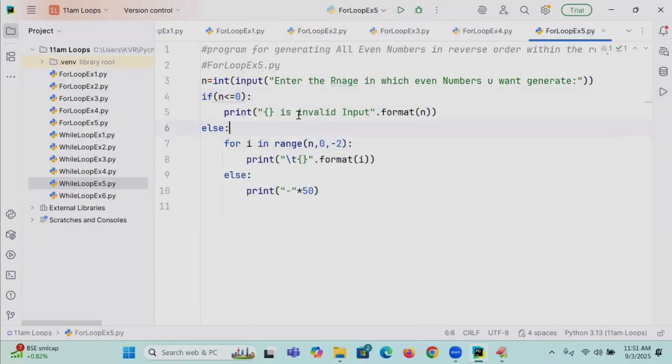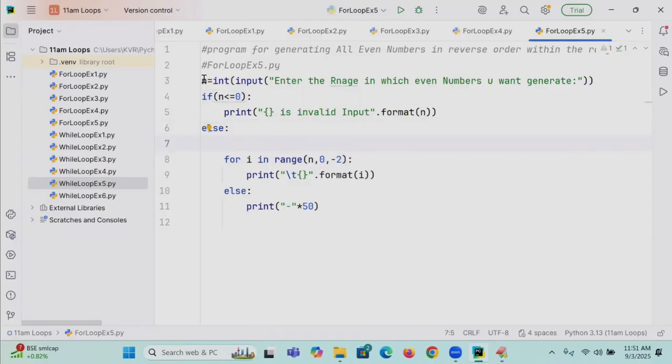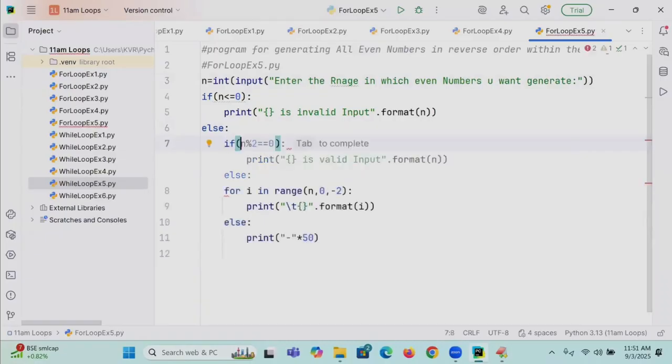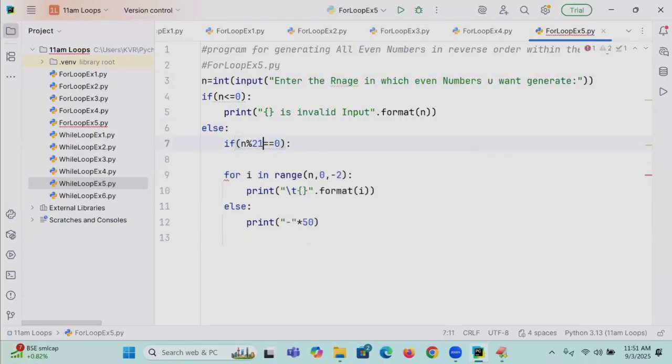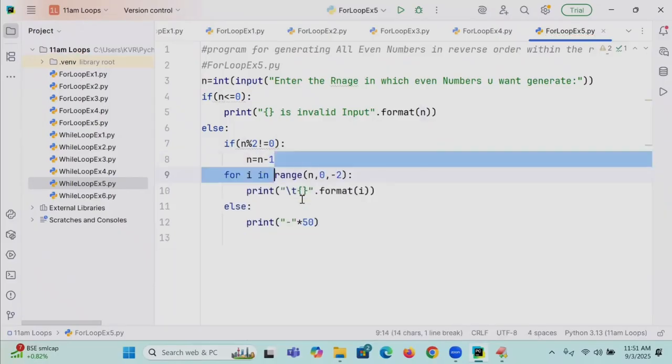Wrong answers I don't want. That's why, at the beginning, in the else part, I need to check whether this number is even or odd. Since my logic is for even numbers, I will write: if n percentage 2 not equal to 0, I will reduce that value by 1. n is equal to n minus 1.